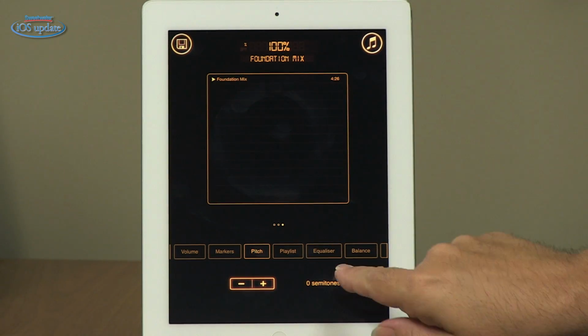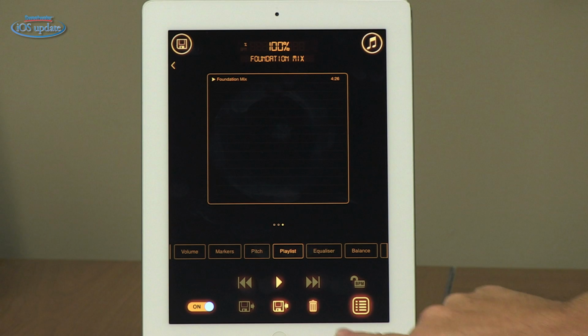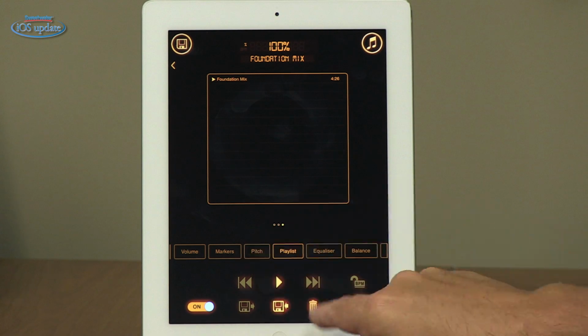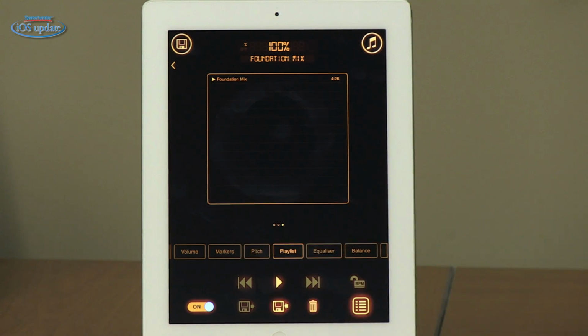The next optional function we have is playlist. This allows you to load a number of songs up and work with them as a group or to quickly step from one to the other. The playlist is visible here on the 3rd screen, and you can add to that by clicking on this button, and then we've got save and delete and a list of playlist controls here.